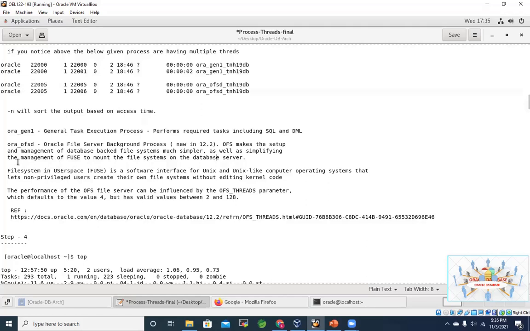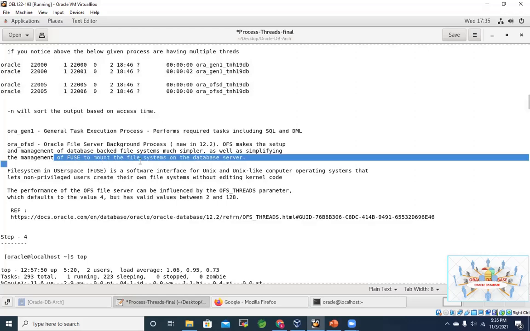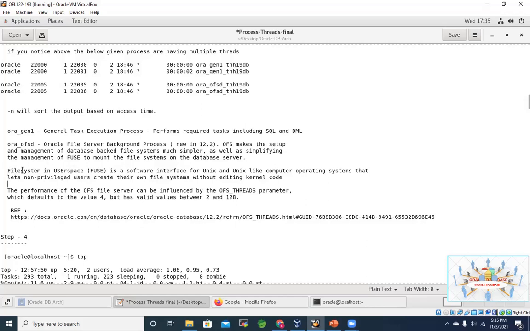So that is one of the key features, as well as simplifying the management of PIDs to mount the file system on the database. I have given some examples. So PIDs is a file system in user space. It's a software interface for Unix and Linux-like computer operating systems that lets non-privileged users, who do not have administrative privilege, own the file system and do partition creation, mount points, and so on. So these are a little bit of OS-related knowledge, but I have included them. So just go to that one as well.